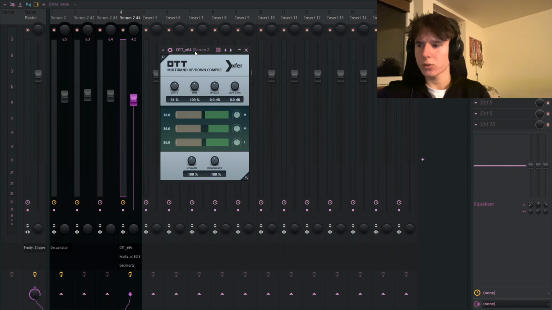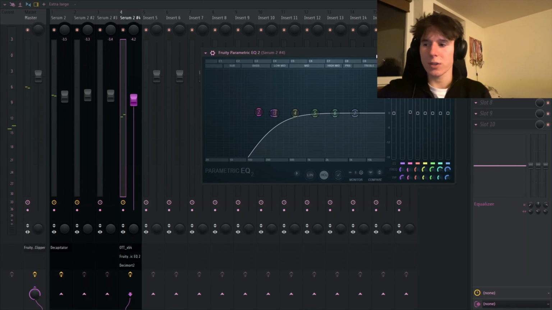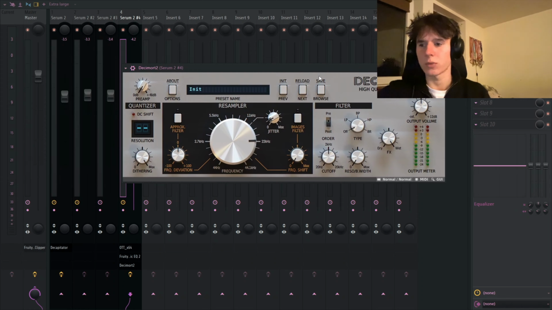OTT for the vocals to make them suffocated, I guess. Because if you compress the reverb, it sounds pretty bad, but can be pretty cool for some genres, and is the case for this beat. Then we just cut out some lows because we don't need them. And I also added some bit crush with Decimator.